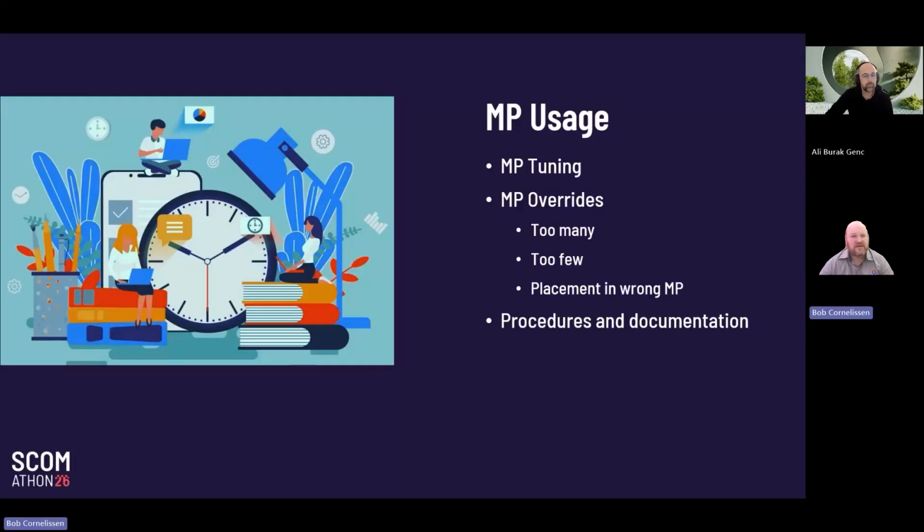So overrides are one of SCOM's most powerful features and one of its biggest long-term risks. Often we run into organizations where one person in the group does not like alerts or does not understand them and simply turns everything off and tries to close all alerts without fixing anything.